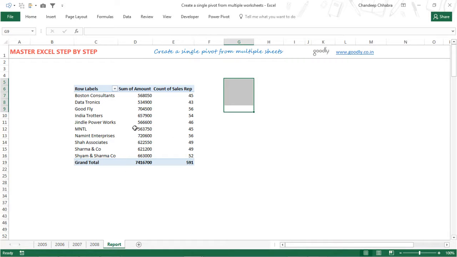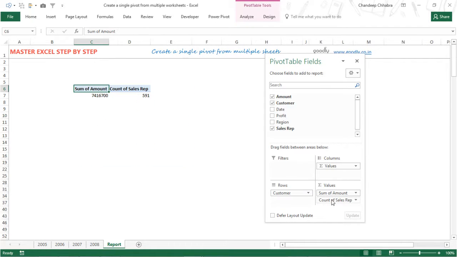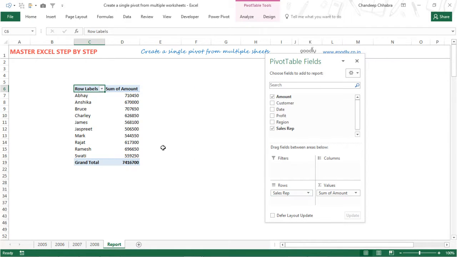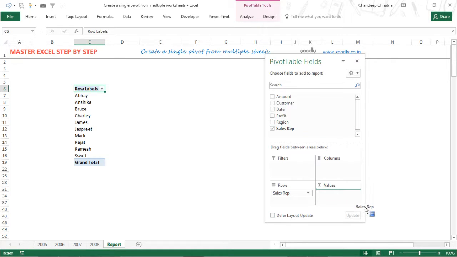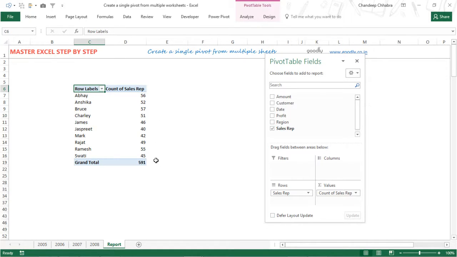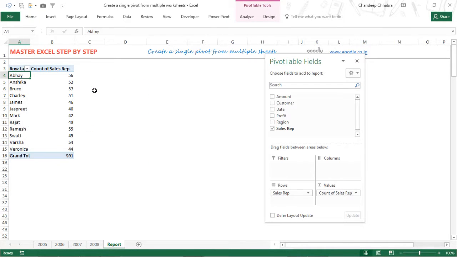As of now, if I just take the customer off and put the sales rep in, and I change that to sales rep again, right? So we have 591 records, not 592. All right. So I've just kept the pivot table here. So again, 591 records, not 592.